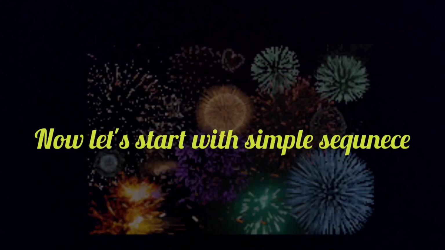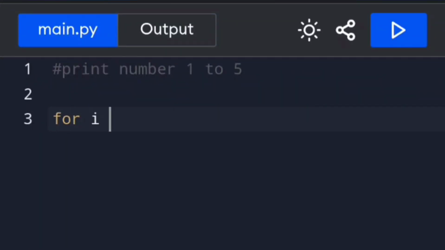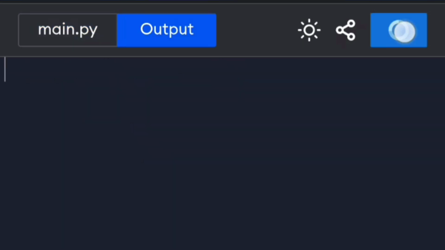Okay, now you know the syntax. Let's start with the simplest sequence. Let's say print numbers from 1 to 5. To do that, let's write the for loop. For i in range(1, 6): print(i). Range is the function. If you run this code, you will get the numbers from 1 to 5.